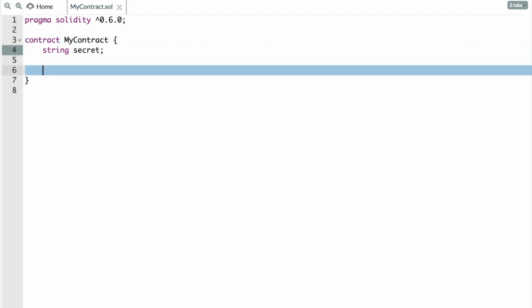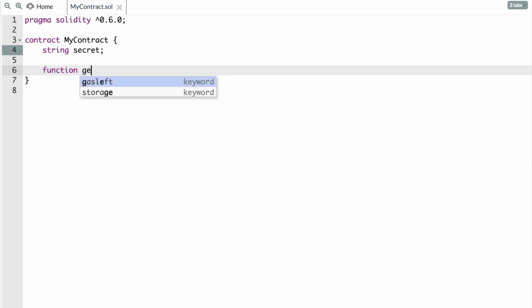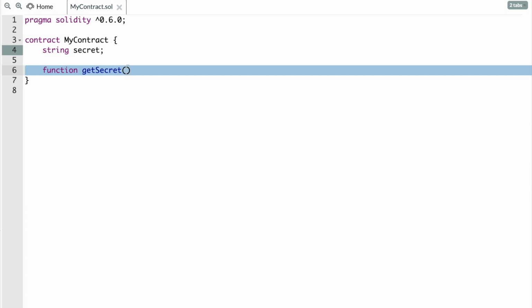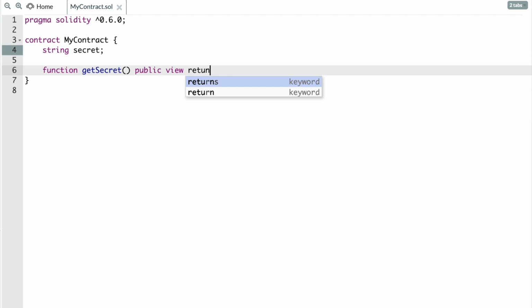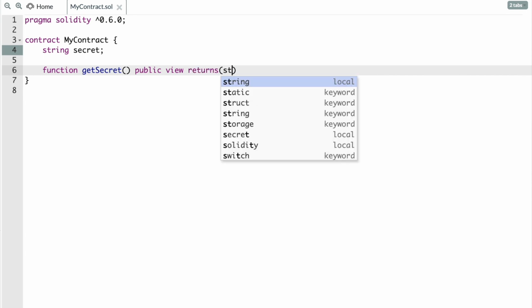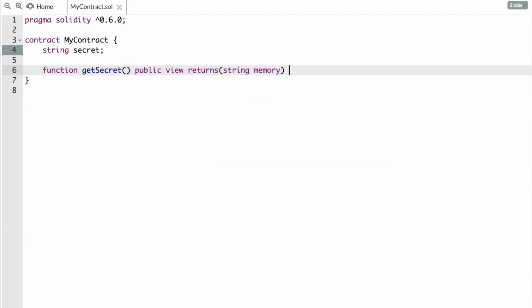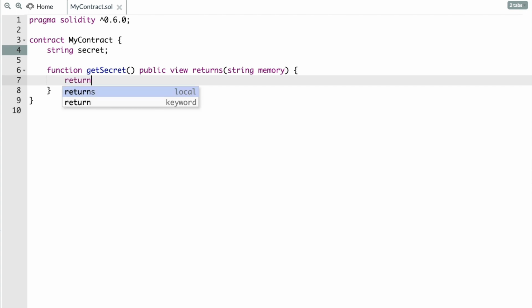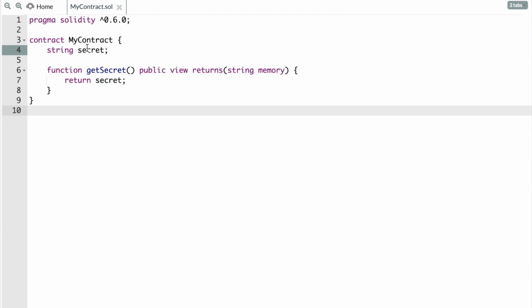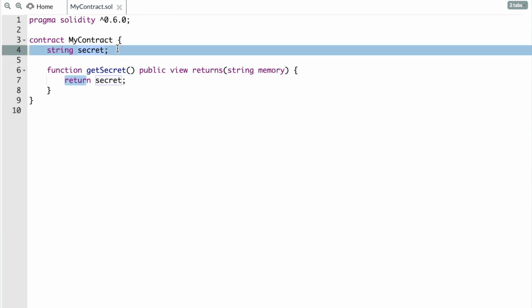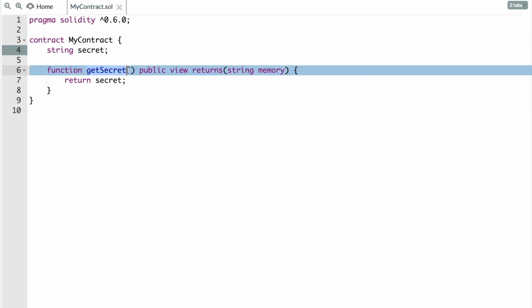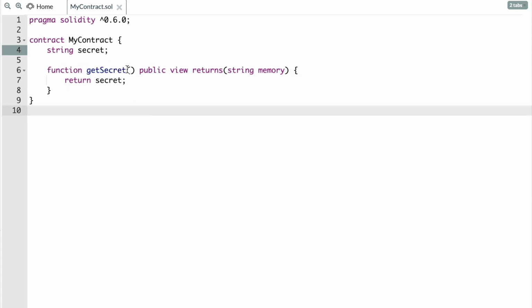Let's just create a way to get the secret. We'll say function getSecret, and this will be public view returns string memory. And then we'll say return secret. So instead of making this public and getting this function for free, we want to create a getSecret function because we want to restrict who can call this function. And I'll show you how to do that here in a minute.